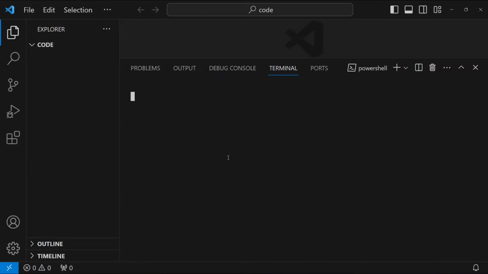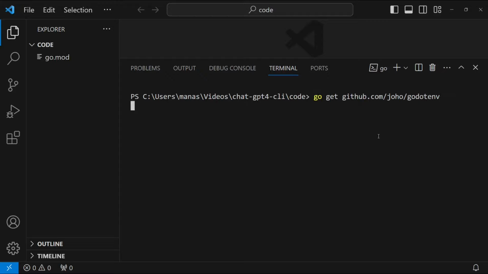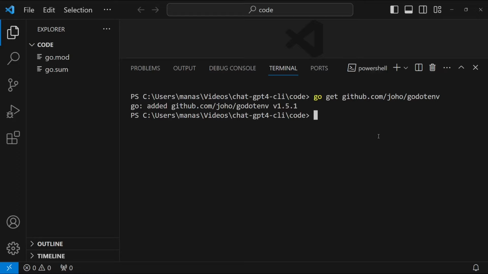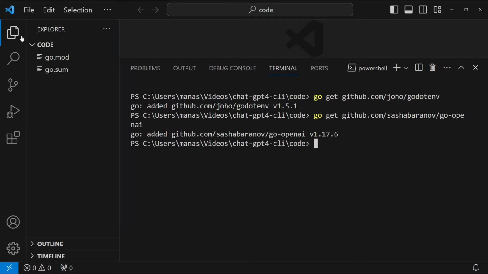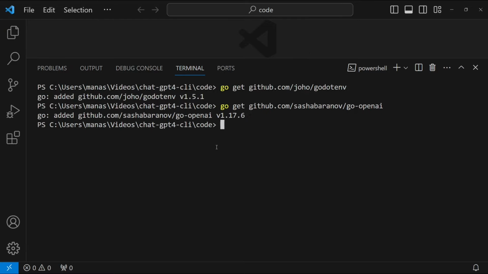So let's start with initializing our project with go mod init. And now let's install the godotenv dependency so we can use the .env file to store our API keys, and also the Go OpenAI package to allow us to use the ChatGPT APIs easily.